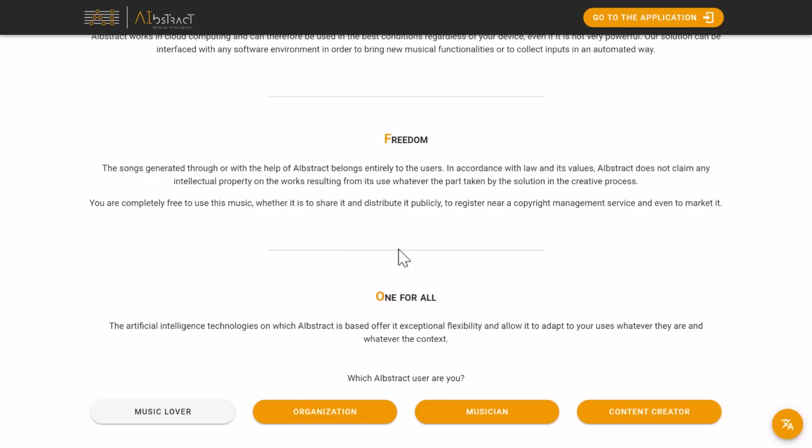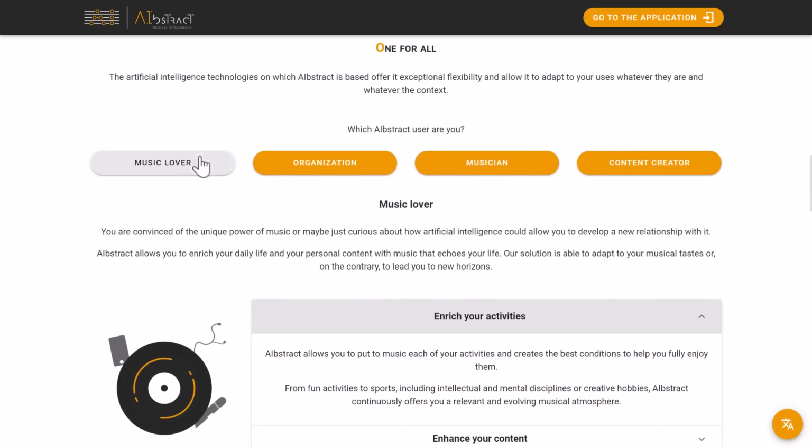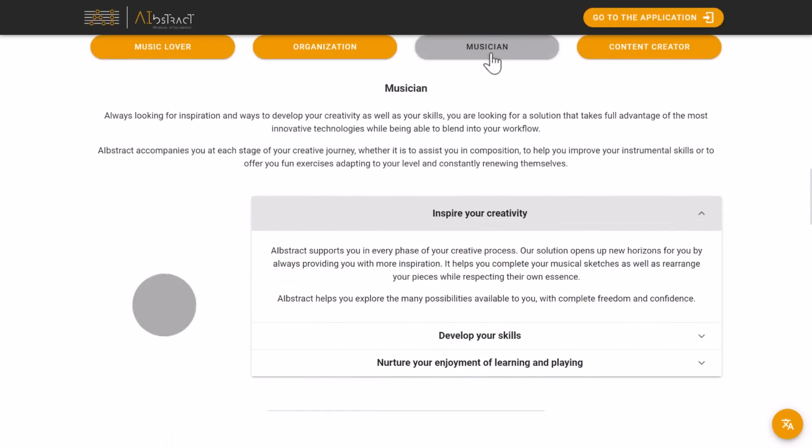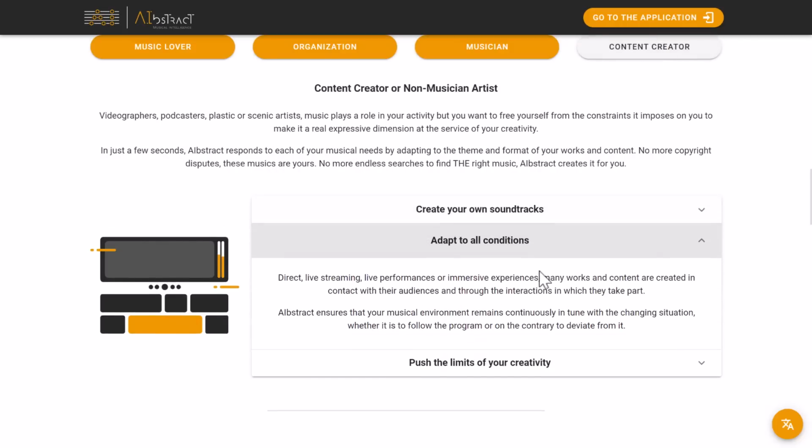Also, this doesn't seem to be using a lot of the things that there's a backlash against AI for. Things like sampling other people's work, basically creative copy and paste, which we could call some of these services. Nope, this seems to be entirely generative and you own the end result. It's aimed at music lovers, organizations, musicians, and content creators, and you get an idea of all the various different options that are available down here.